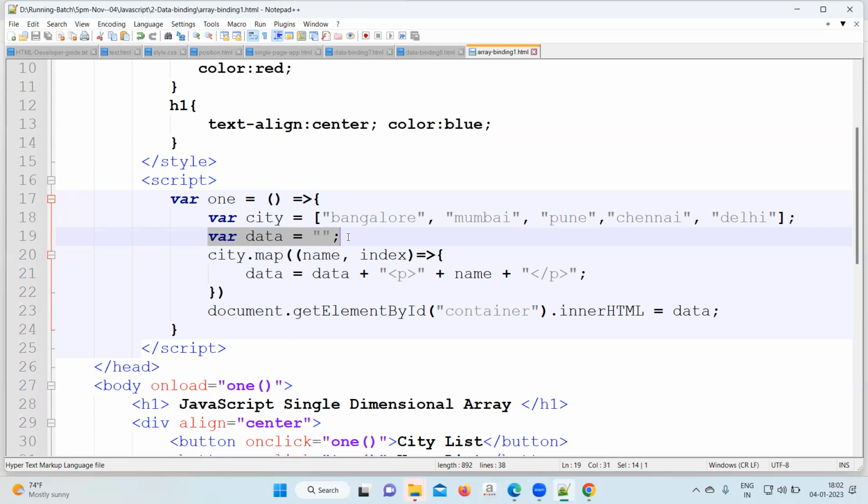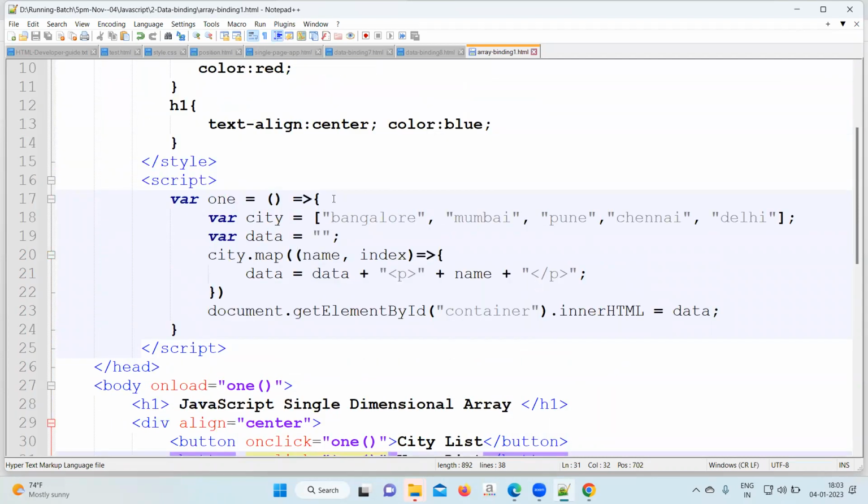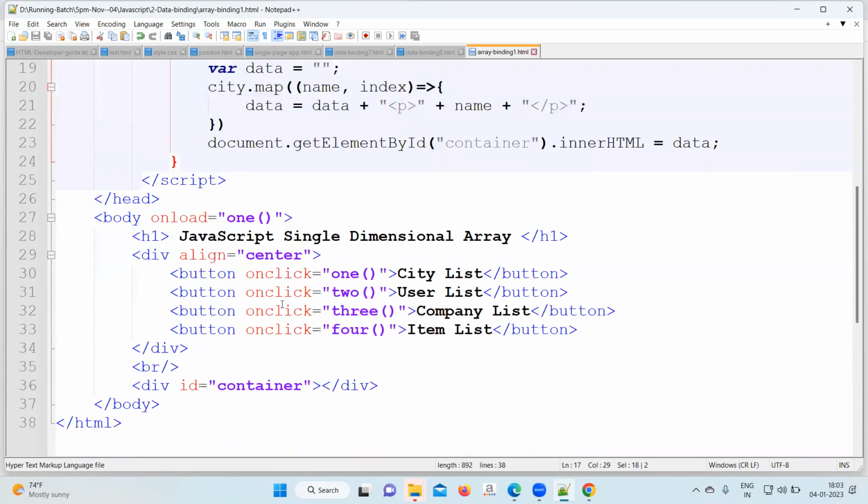So any error? Now the city one is working. So what did we do inside that? We created the array of a few city names, and with the help of map we read and displayed. Next is called user list. You have to write another function. Inside, you can add some 5 usernames and print the same way.